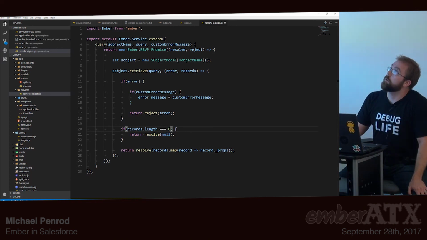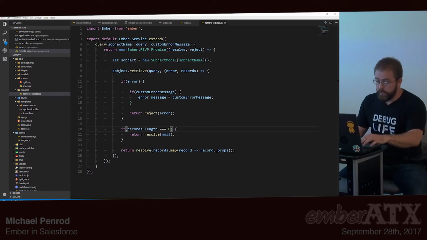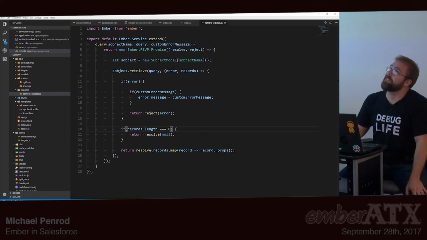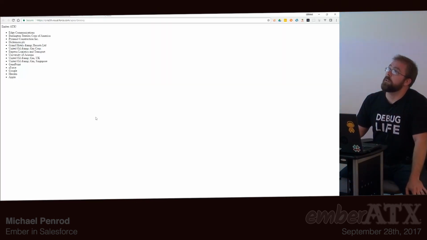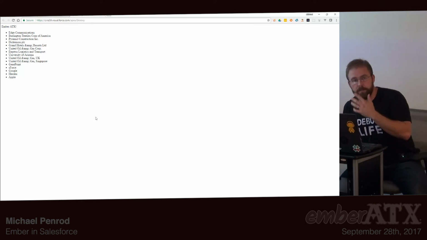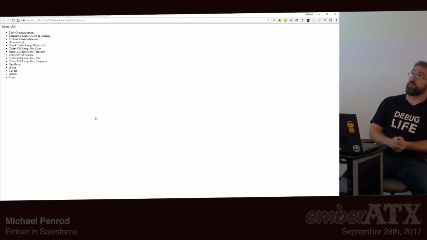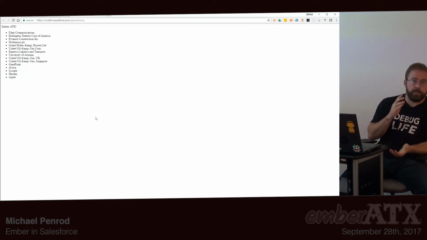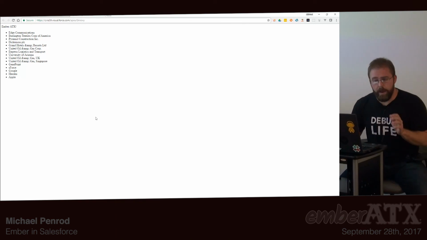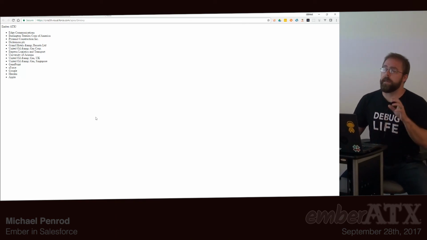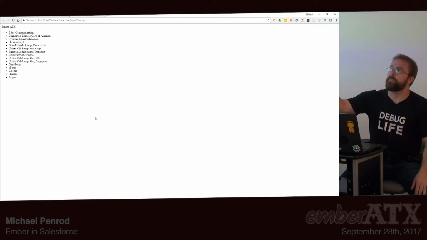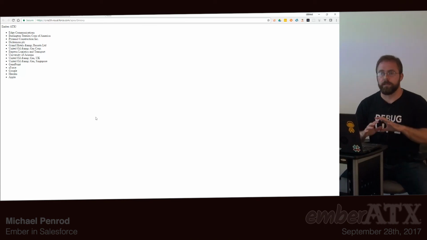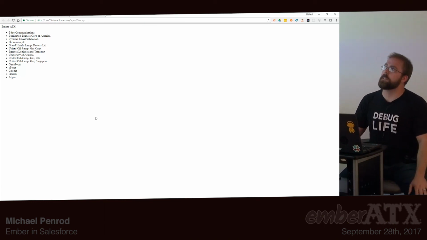So now when we go here, there you go. There's all the accounts. That just made an AJAX request into Salesforce. It didn't cost me a dime to do it. No API hits. No limits at all. And now I can actively develop, and the second that I save, I can refresh this page, and I have full access to the system.